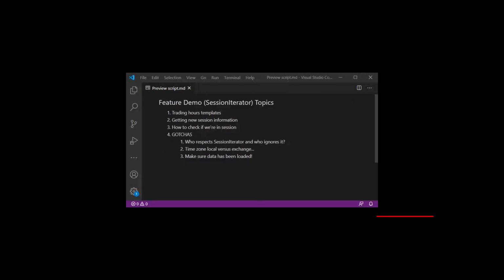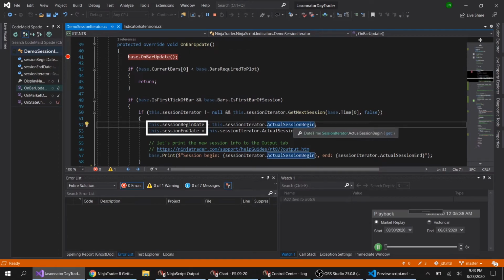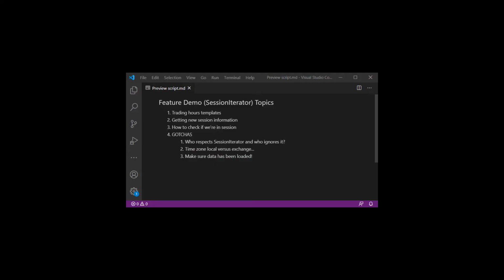Number two, time zone, local versus exchange. These fields that we're saving when we get a new session are based on these properties, ActualSessionBegin and ActualSessionEnd. These times are converted to whatever your local machine is set to. If you need the actual exchange time, you can go in and use other properties that will give you exactly that.